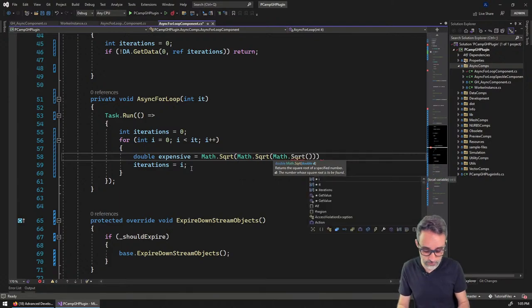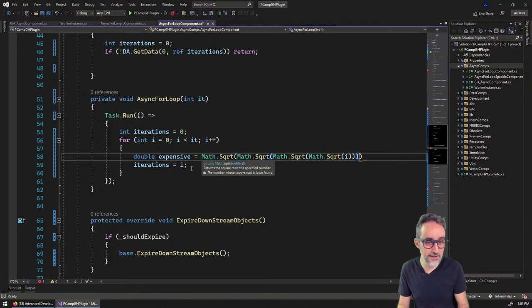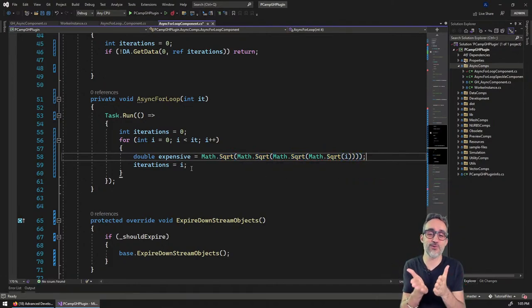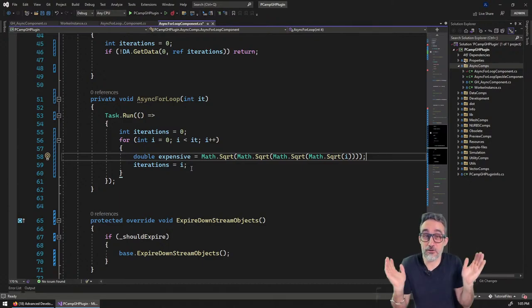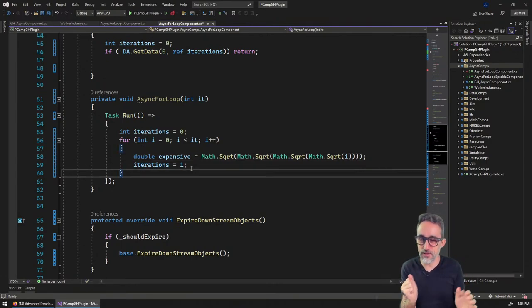Math square root of math square root, and I could probably write a for loop for doing this, but I'm just being lazy at this point. I'm going to do 4 nested square roots for this particular value, which I'm actually not going to use at all, just for the sake of making this calculation a little more expensive, all right? Beautiful. So then, what are we going to do?